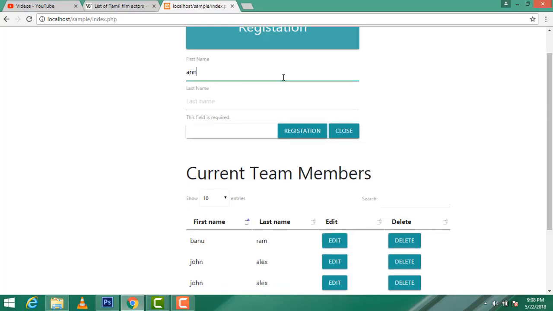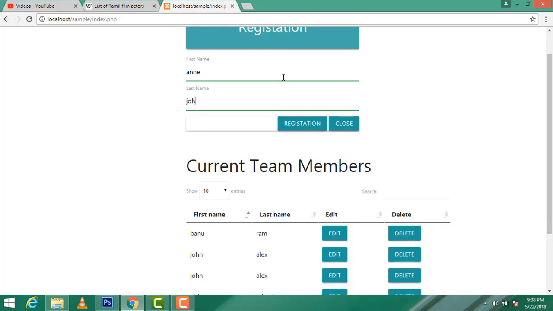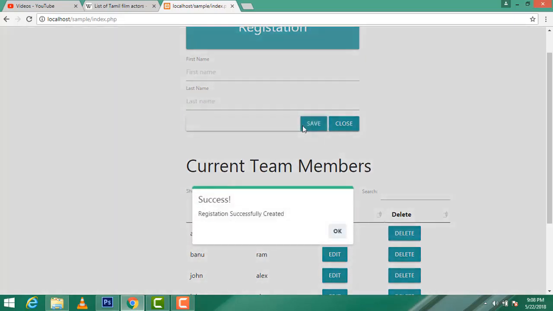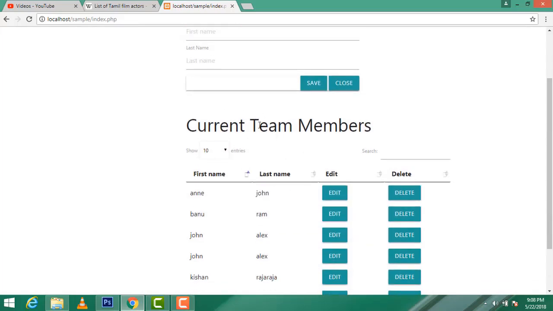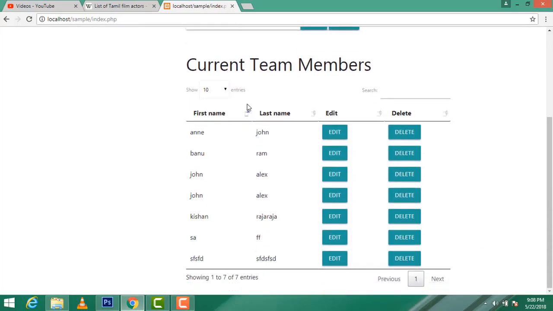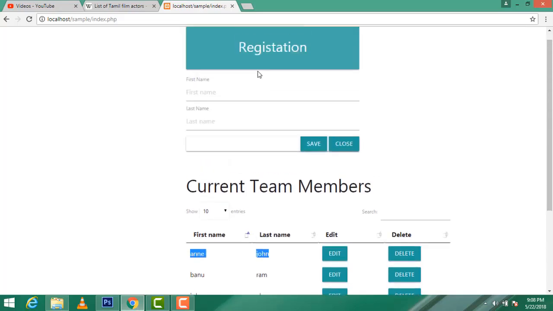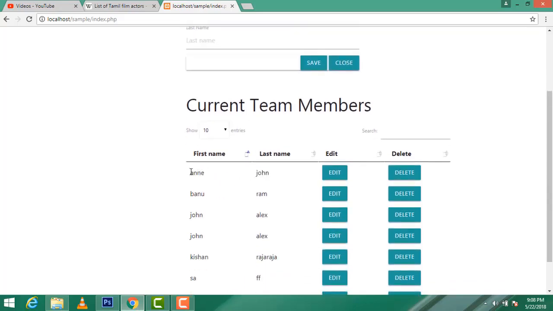Here I am going to register John as the first name and John as the last name, and click registration. This nice-looking dialog will be displayed, and after registration succeeds you can see the newly created record displayed under the registration form. This one is the first name, this one is the last name.